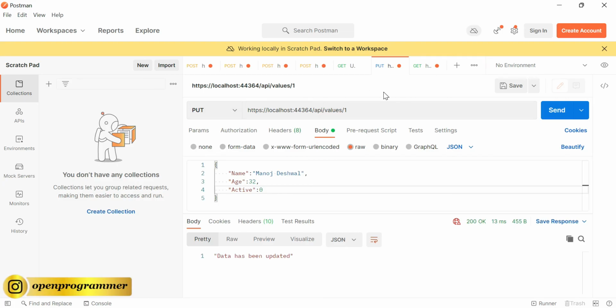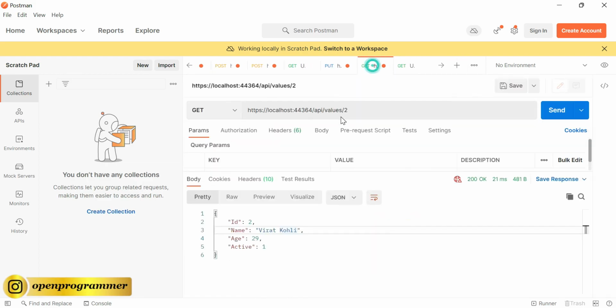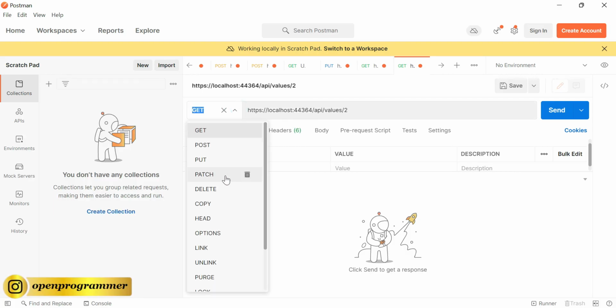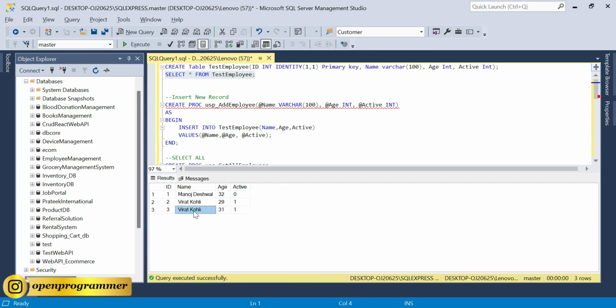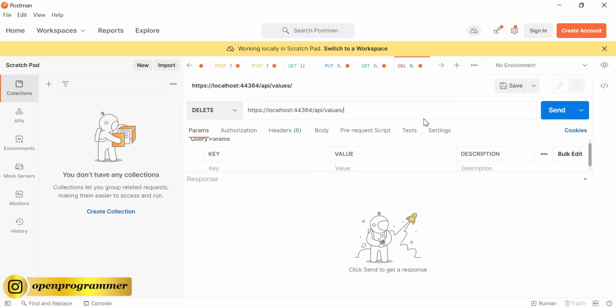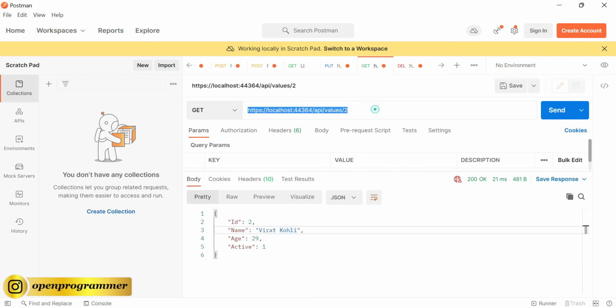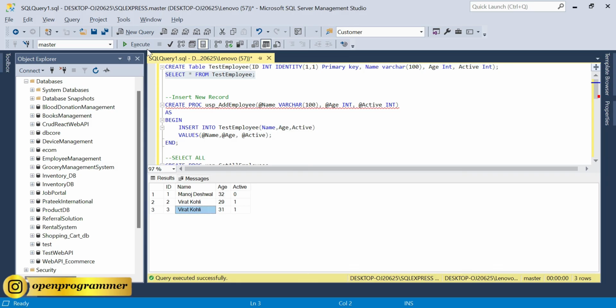Now the final one is delete. Select this one or go to a new tab, copy this, paste it over here and change to delete. Let's say I want to delete the third record, so I only need to pass the ID 3. Click on send, data has been deleted. If you try to access the data without any ID, it will give you all the records. We have only 2 records. Let's also check in the SQL Server, execute. So only 2 records are there.